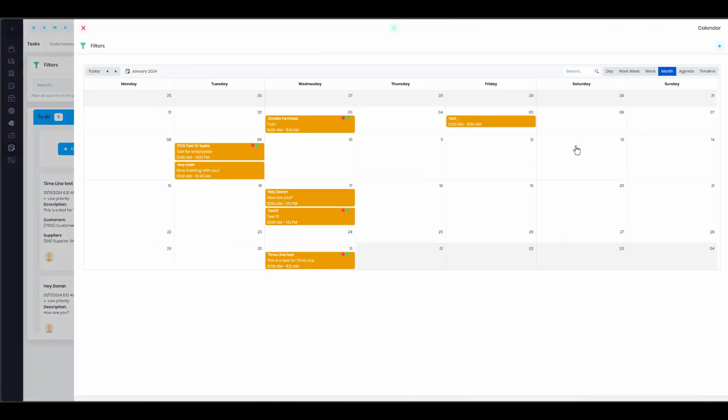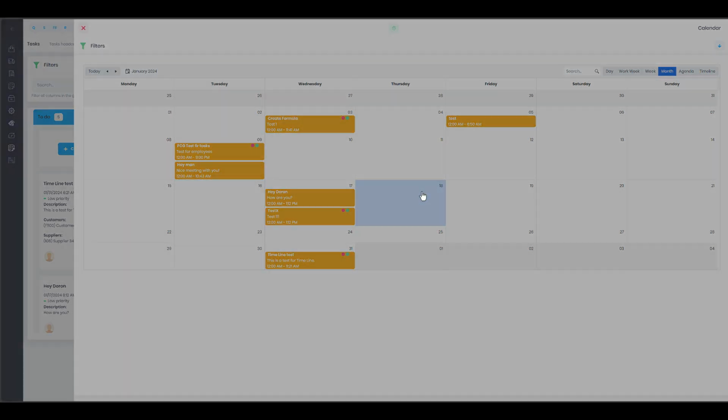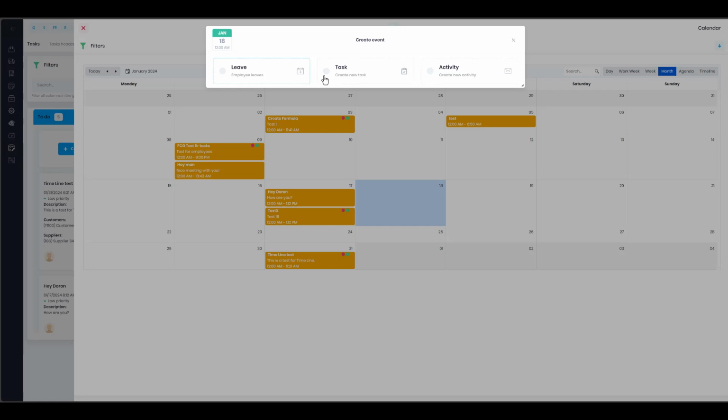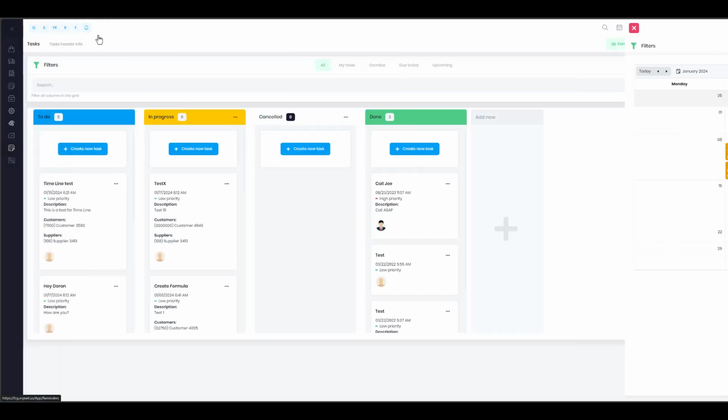Our calendar is very powerful, and you can view existing activities, tasks, or leaves. You can add new ones by double-clicking on the calendar day and selecting the desired activity, task, or leave. We have sticky shortcuts available on all pages to help your productivity, like create new sales order from any page.